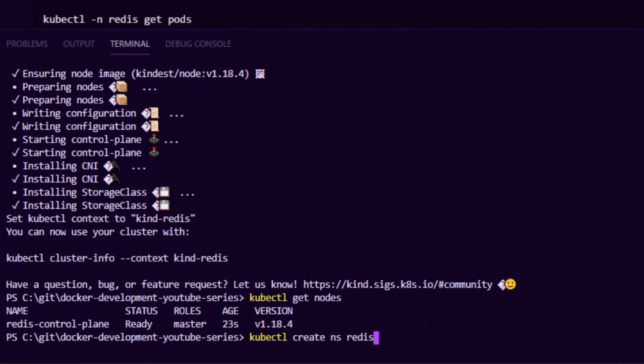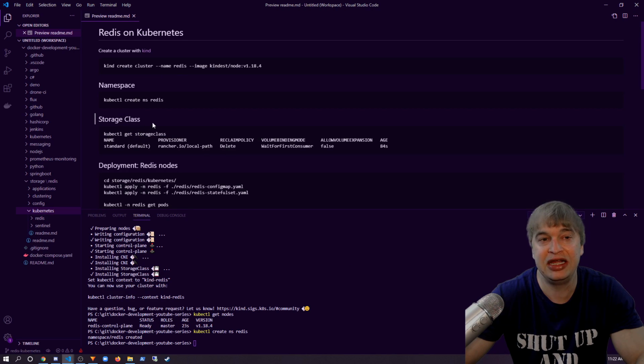Now, a namespace allows us to group and hold all these resources together. So we're going to say kubectl create namespace Redis. Now the third thing we're going to need is a storage class.